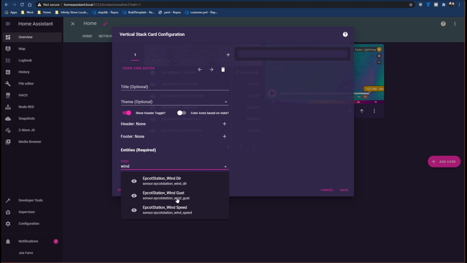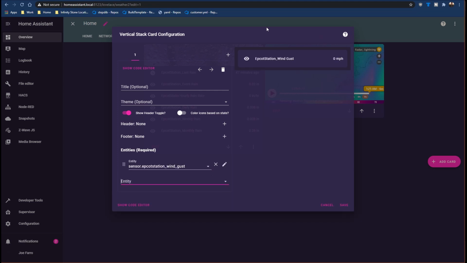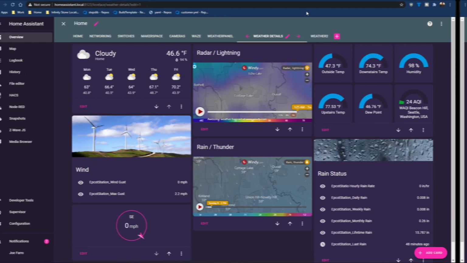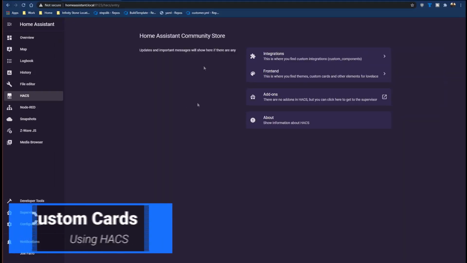The actual speed we're going to put into a compass, so we can just do the gust. That will be the main thing we want here. Now this little compass thing is actually a custom integration from the Home Assistant community store. I showed that in one of my tutorials. So, okay, let's talk about how to get that custom compass integration.